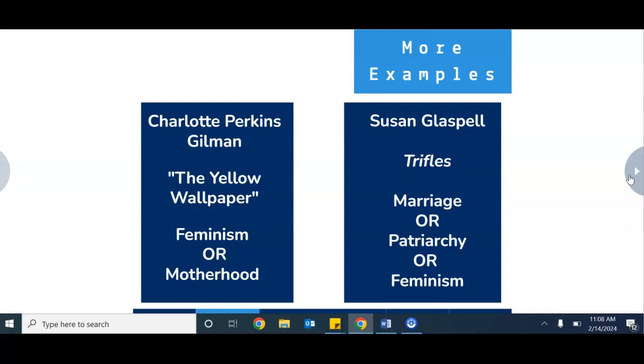I always choose some examples for my searches that hopefully a student has not chosen. I don't want to give anybody an advantage. So my examples would be comparing and contrasting Charlotte Perkins Gilman's short story, The Yellow Wallpaper, to Susan Glaspell's play, Trifles, which is based on her short story, A Jury of Her Peers.